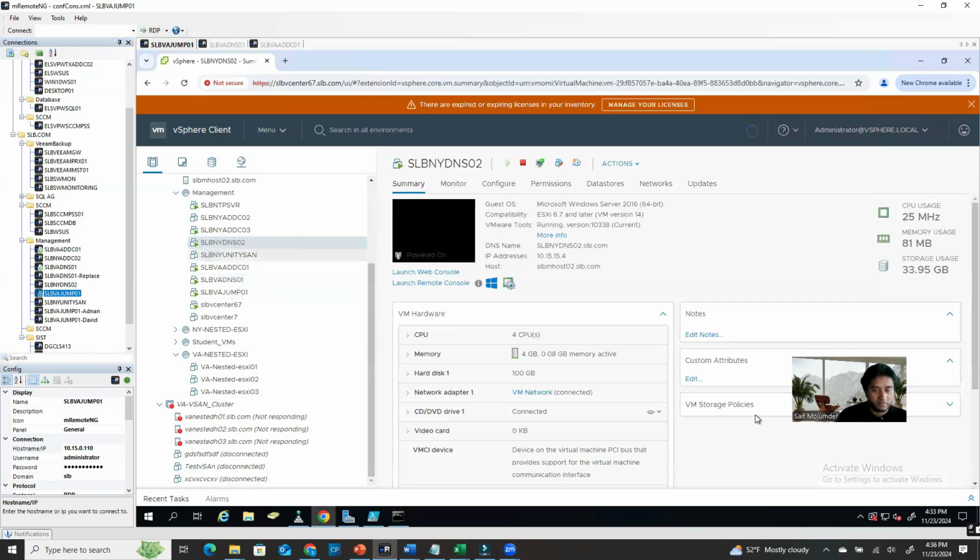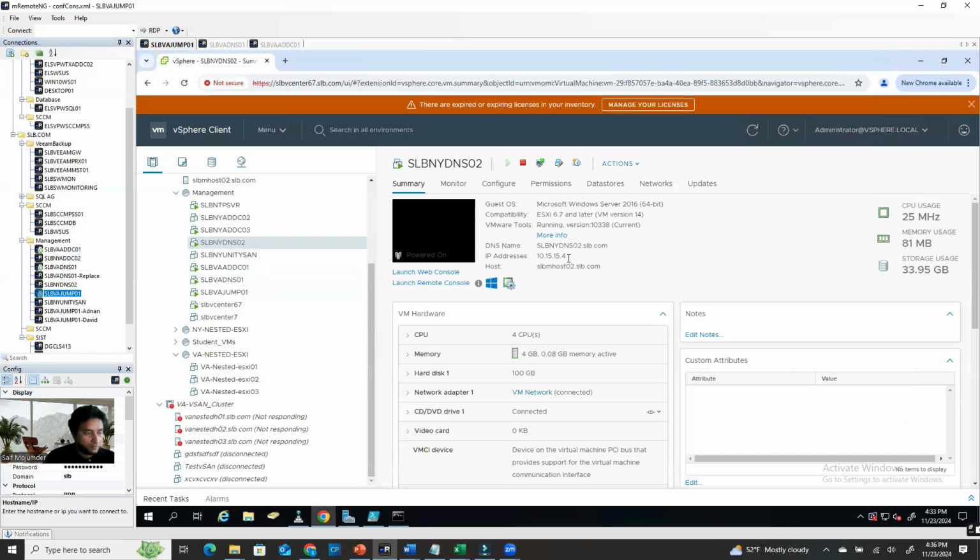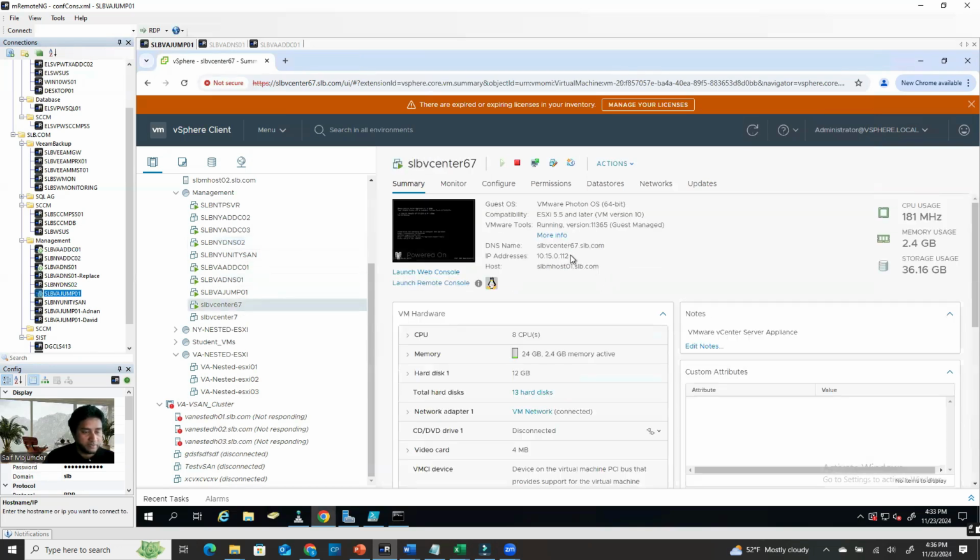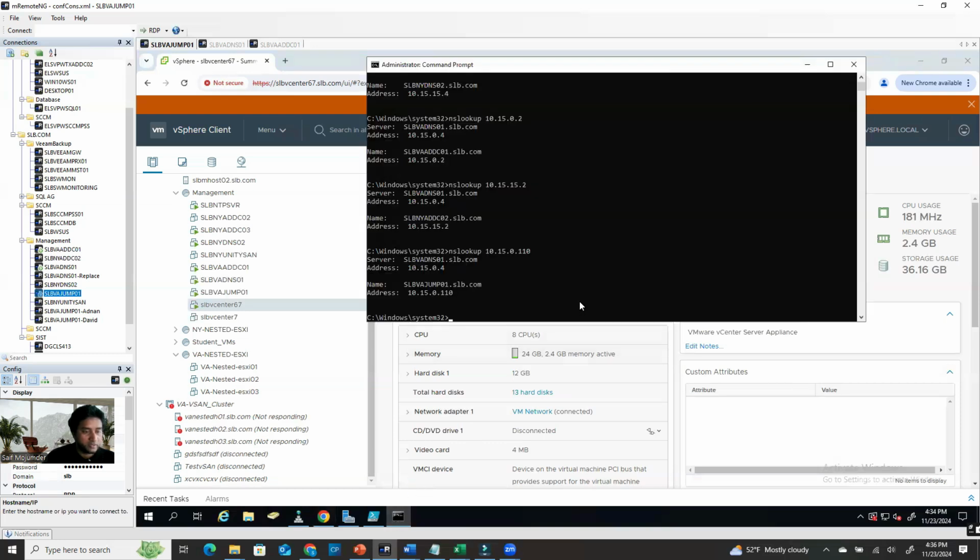Let's say vCenter, for example. vCenter is 61.112, okay, 112. So let's check nslookup with the IP. Yes. So that means your DNS is working. And then copy this one and do nslookup with the name, the FQDN. That's also working. So everything seems to be working, and that means you are good to go.